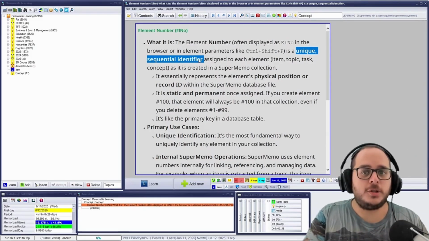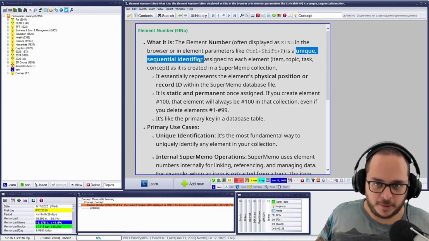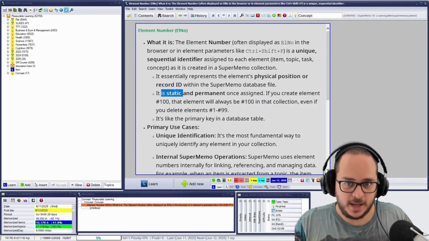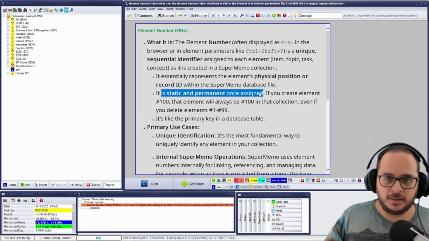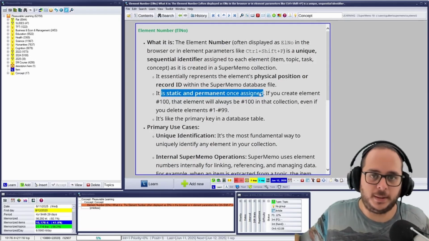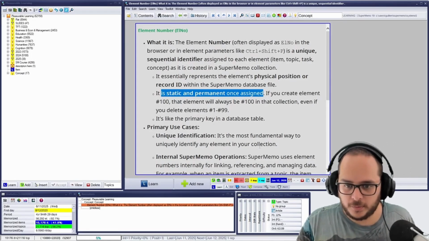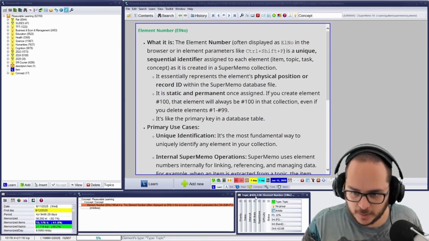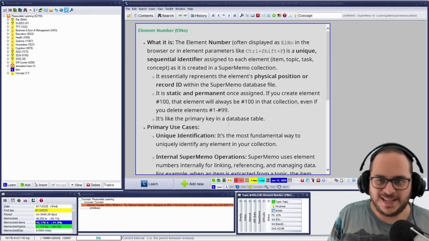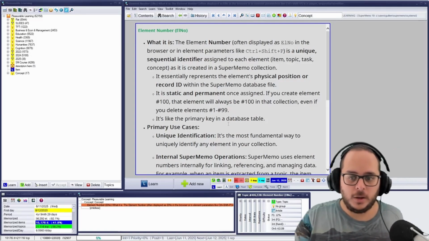That doesn't mean it's not reused. And yes, in SuperMemo, for whatever reason, the element numbers can be reused. We'll see that in another video. So basically, it's the physical position. It's static and permanent. So once it is assigned, the element number cannot change. What can change is the element which will have this element number, because it can be reused. But if this is 406,538, it will always be this one, unless I delete this element, and eventually in the future it will be reused, and a different element will have this number.